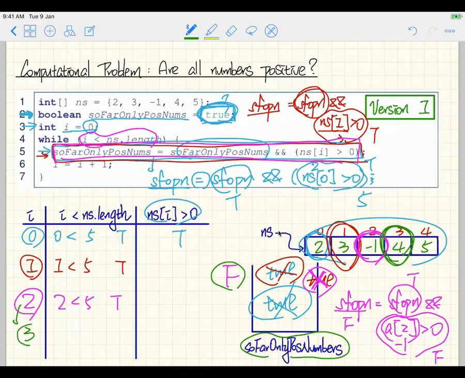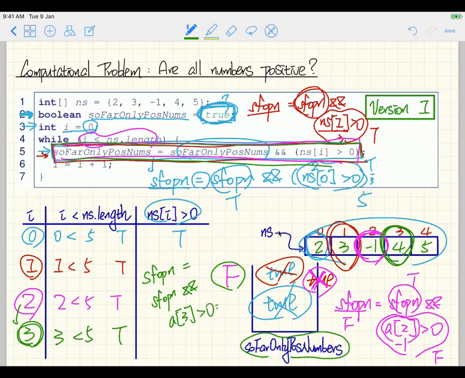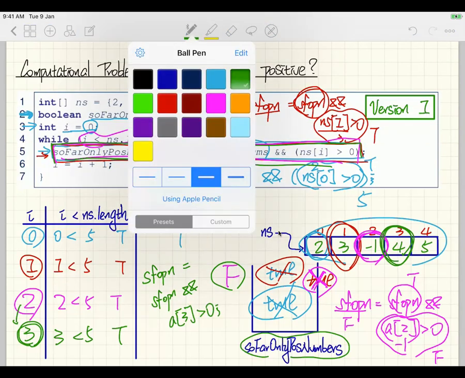The answer is no. Let's see. When i's value is simply 3, 3 less than 5, the length of the array, is going to be true. So we're going to evaluate this particular body of the loop for the fourth time. Okay, I'm going to write it here. That means so far only positive number is reassigned to itself, ampersand, ampersand, a at position i, in this case 3, larger than 0. Okay, it's now crucial to follow this.